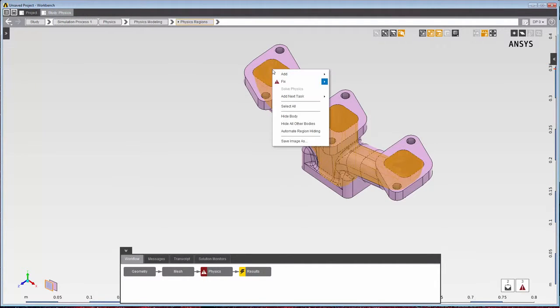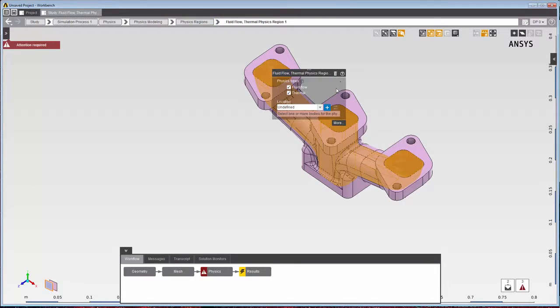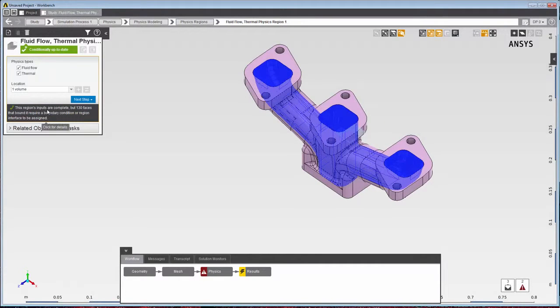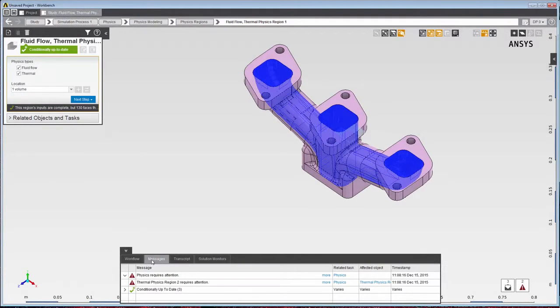I'll select the internal fluid body, and using the context menu, I'll assign the selected body as the location for the fluid flow thermal physics region. I still see messages and indications that the task is conditionally up to date. That's because there are still some faces of this region that need to be assigned to a boundary condition or a region interface. For now, I'll proceed, and later I'll see the messages resolved.